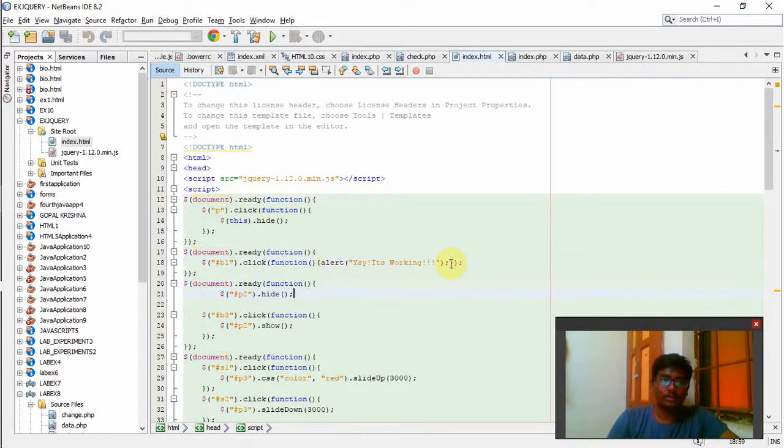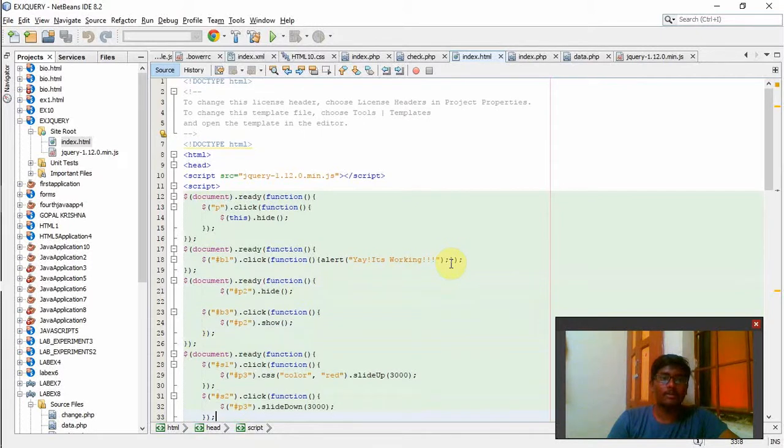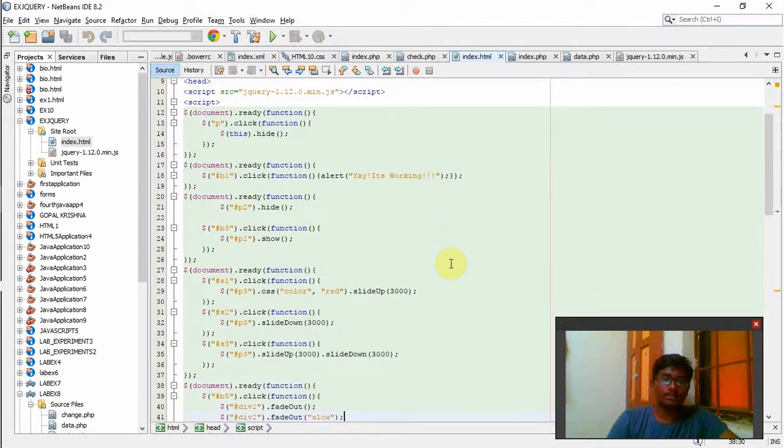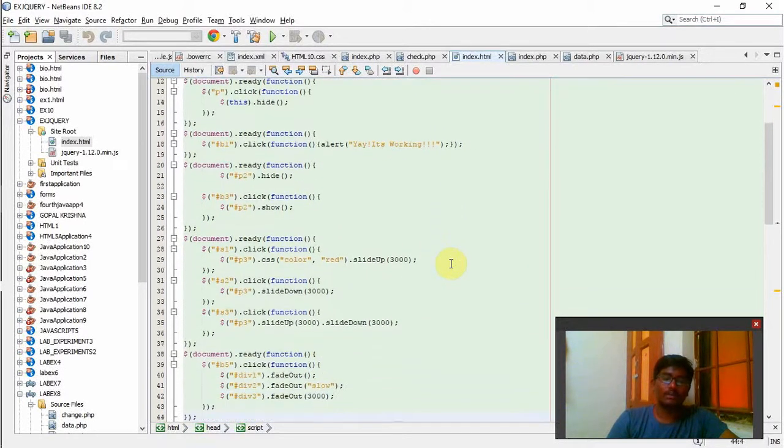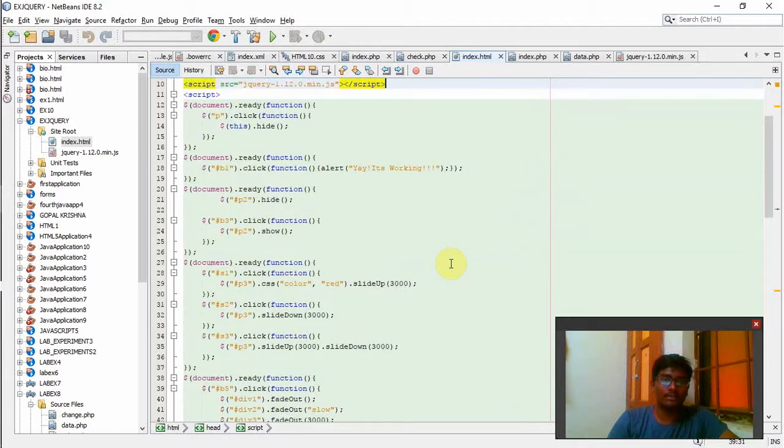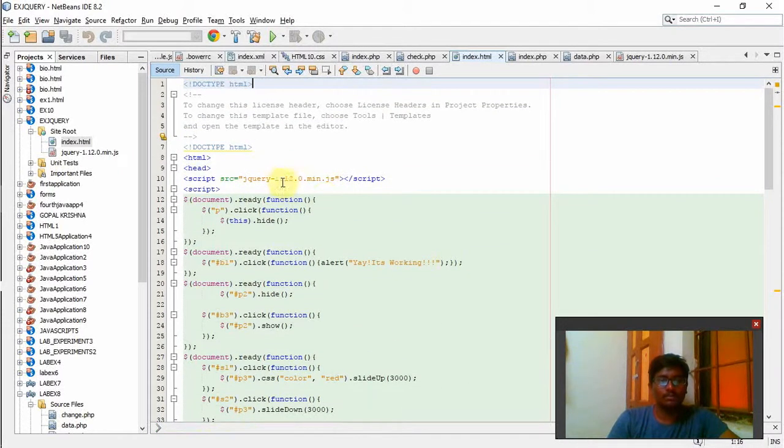Today I am going to explain the web technology lab experiment using jQuery. In order to use jQuery, first of all you need to download the jQuery file from jquery.com, and from there I have downloaded this jquery 1.12.0 min.js, and I have attached it here. Whatever script I am writing in JavaScript, jQuery has to be written inside the script tags.